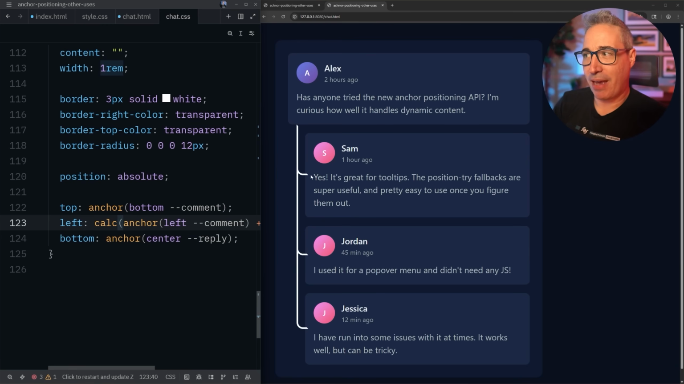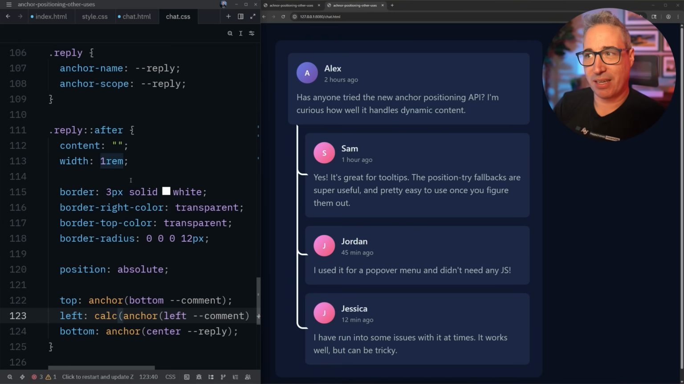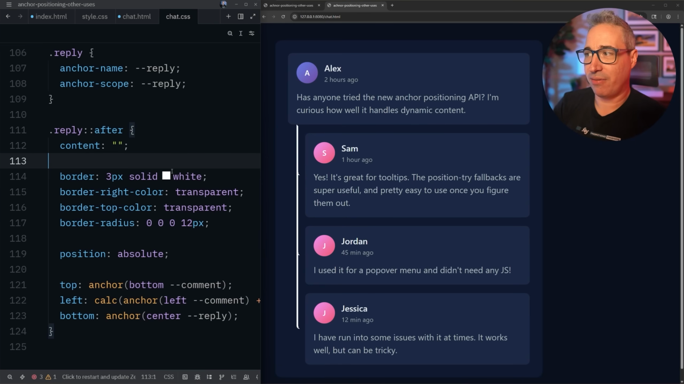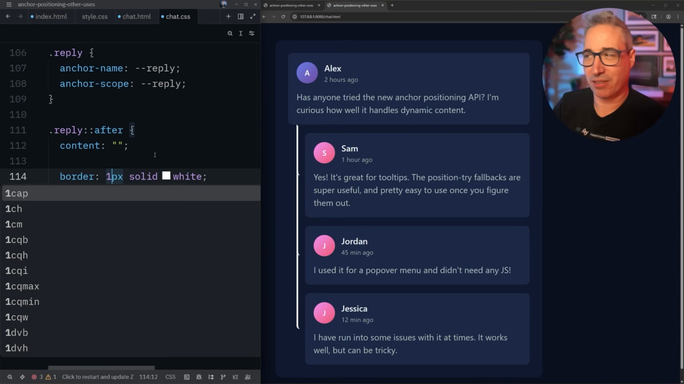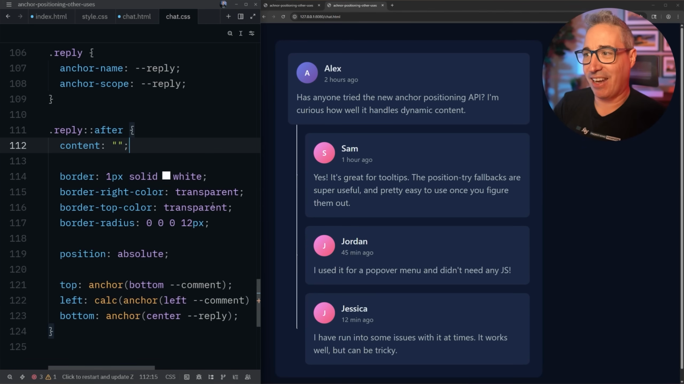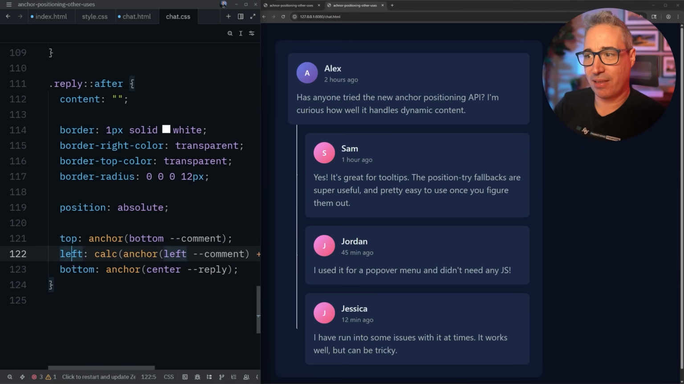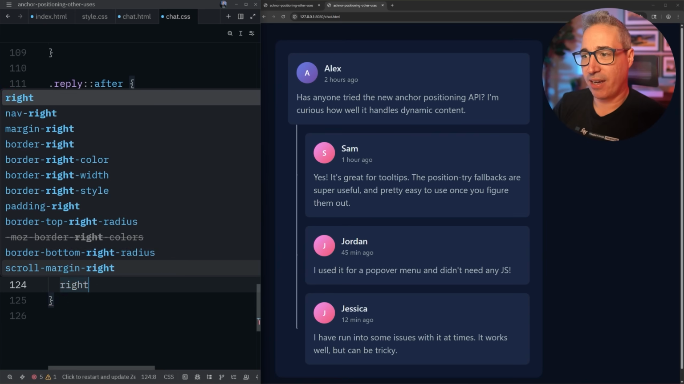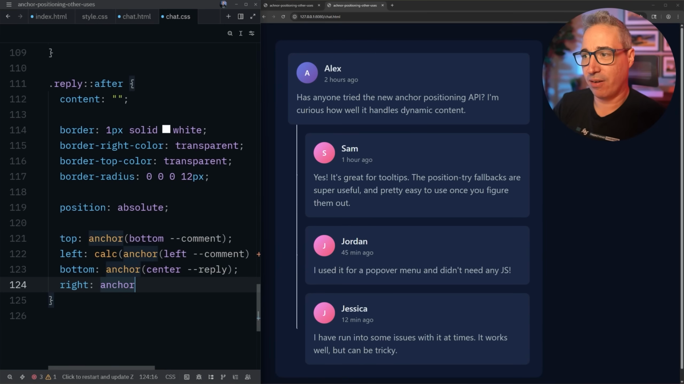And then I don't want to have to magic number the right side of it. Like right now I'm giving it a width, but then the width would change. I don't want to have to do that. So we can take the width of this whole element off, change the border to 1 pixel because that's going to look a little better. And then that's the top, the left, the bottom. The right side should be my anchor of the left side of my reply.